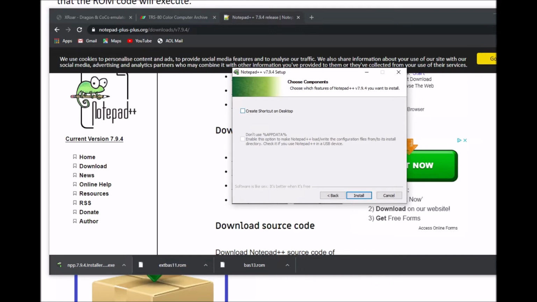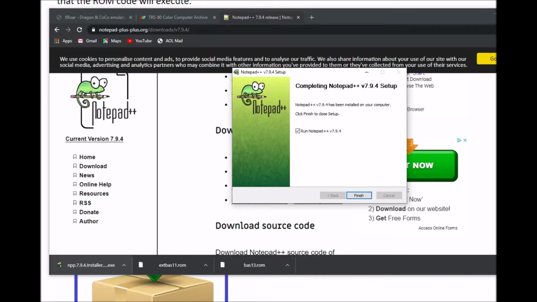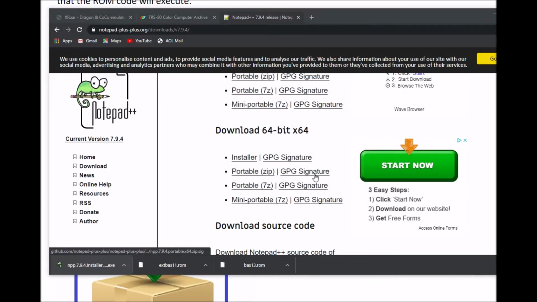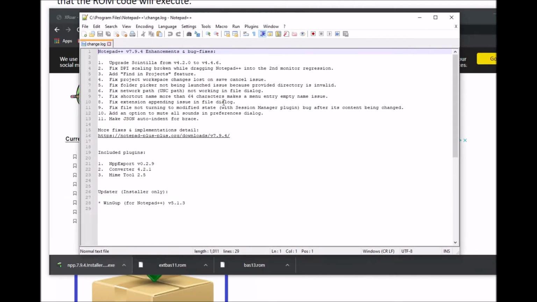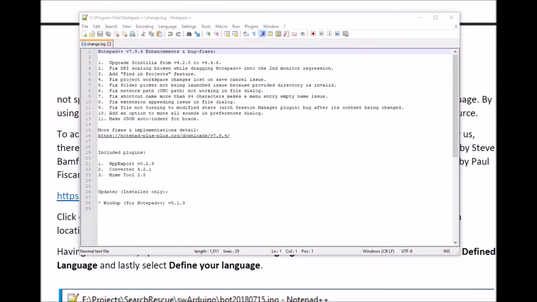Create shortcut on desktop, we can do that. And go ahead and install. Luckily the install is quite fast. I did not have to speed up the video. Run Notepad, yeah sure, go ahead, run it. It doesn't matter. And here we have Notepad++.